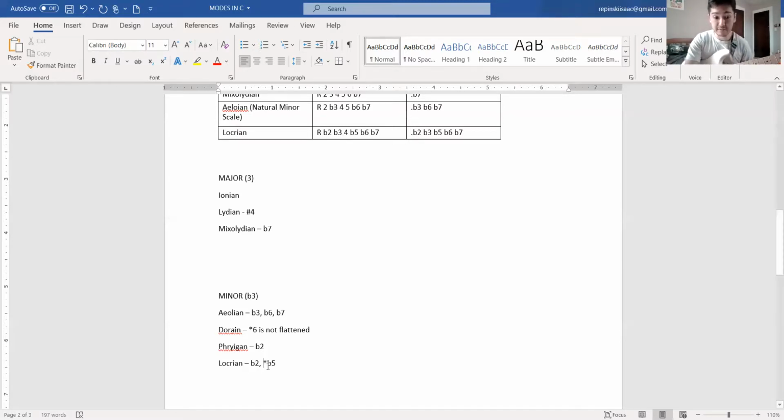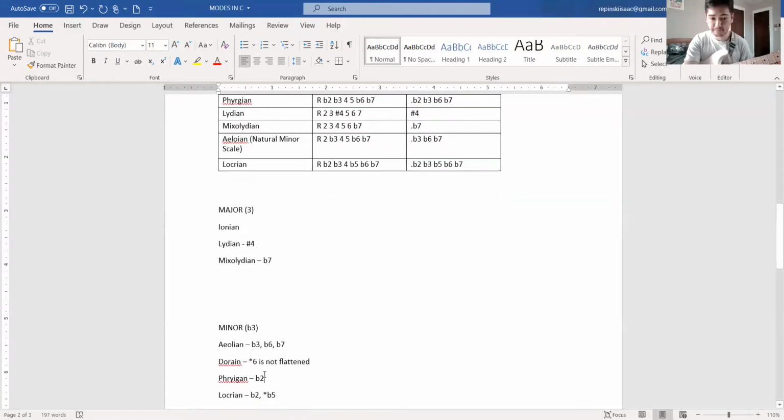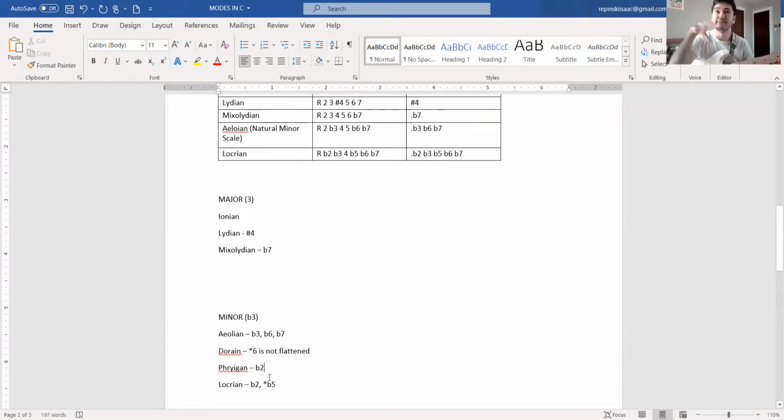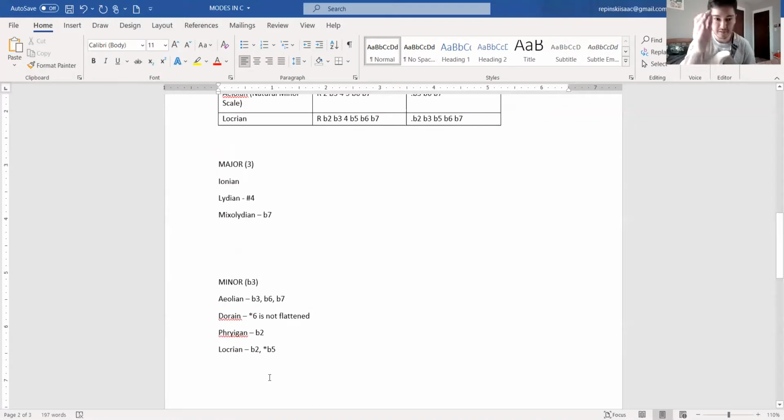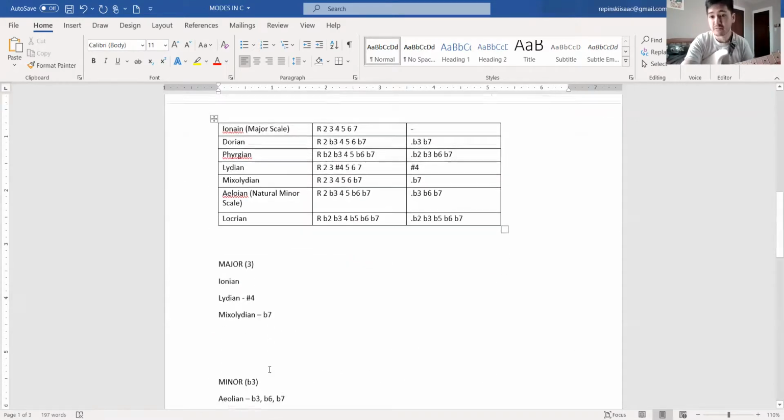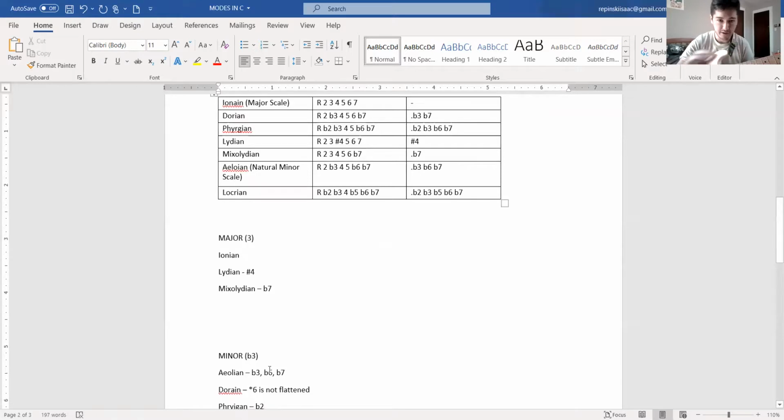So just know that Locrian has a flat 5, which distinguishes it from the Phrygian, right? The only difference between Phrygian and Locrian is that flat 5, and again, the difference between Phrygian and Aeolian is that flat 2. So now you can see the small differences between each mode. And dividing them into major and minor makes it a whole lot easier to distinguish the sounds of modes.